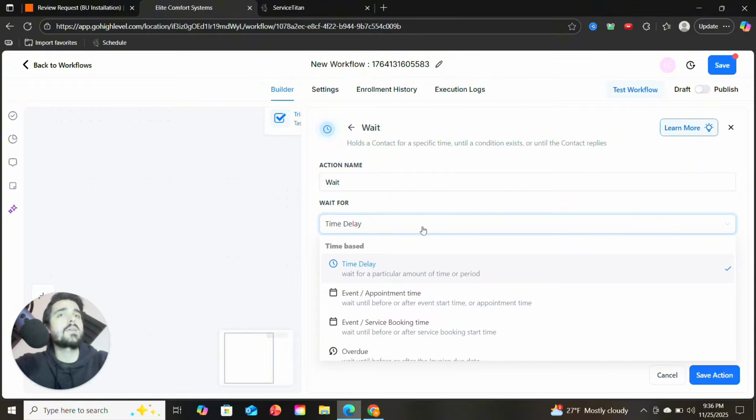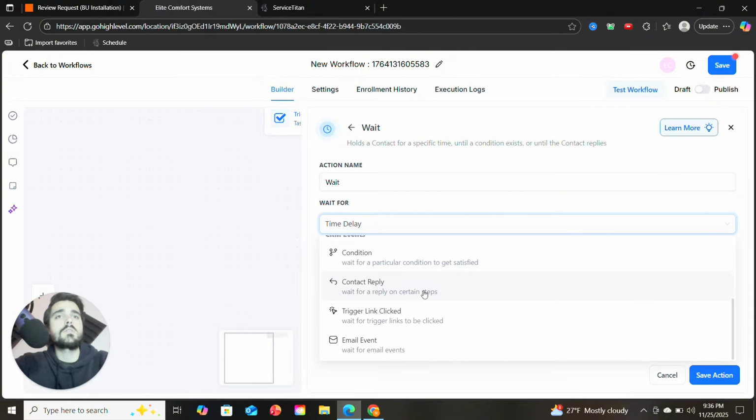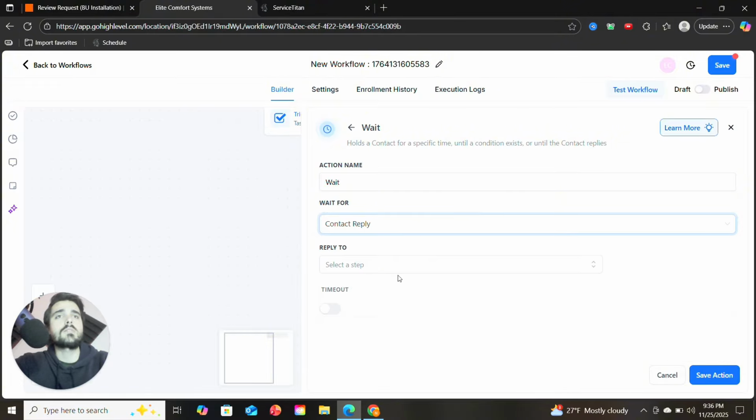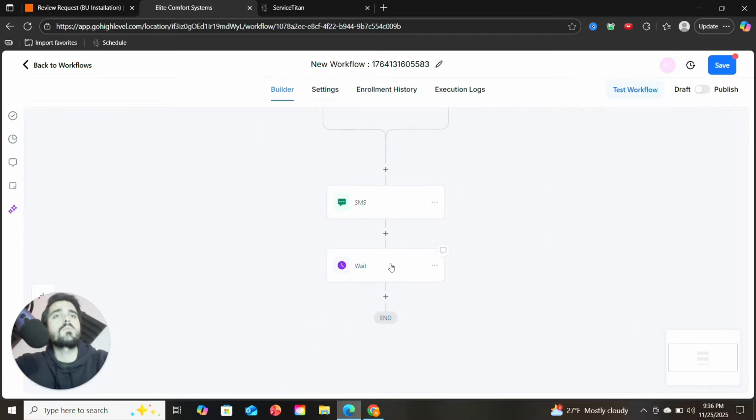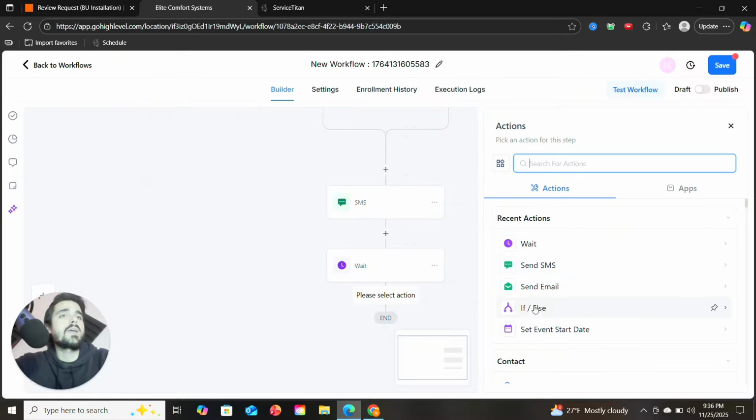So now we'll wait. In this case, I like to use contact reply. What we're setting up here is a wait step. So we'll add wait, and then we'll wait for a reply. As soon as they reply, it will move past this step to the next one. So we'll add that.